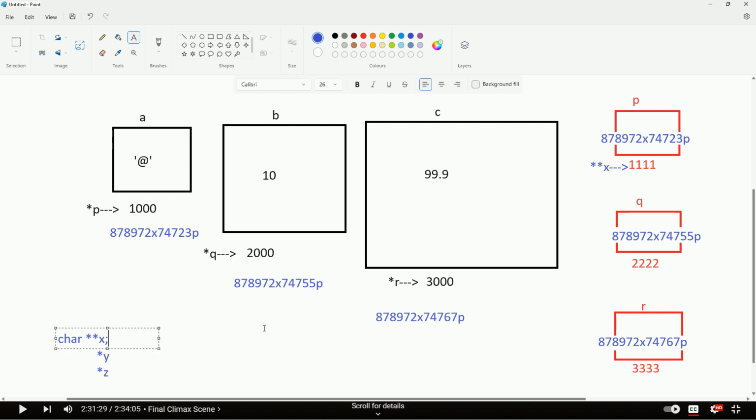And if I want y to point to 2222, so double star y will point to it. Here I will declare it as integer double star y, correct? And if I want z to point over here, 3333, so 3 is a double, double star z, okay. And then where will x point to? x equals address of P, and y equals address of Q, and z equals address of R.